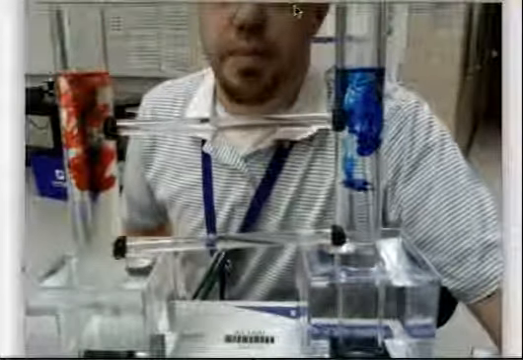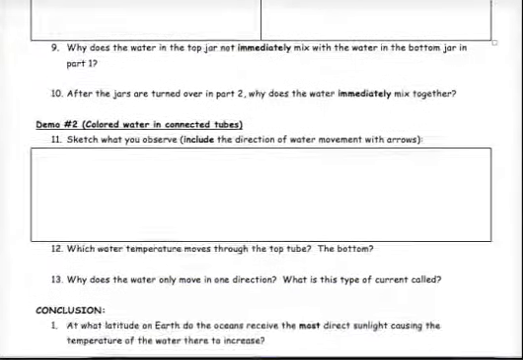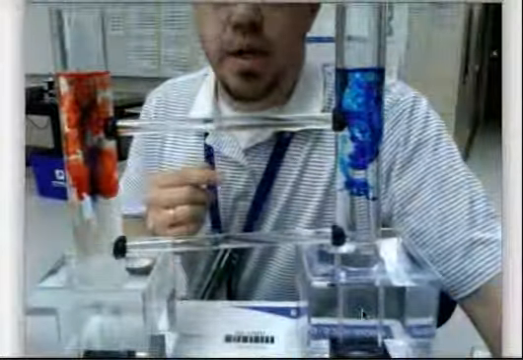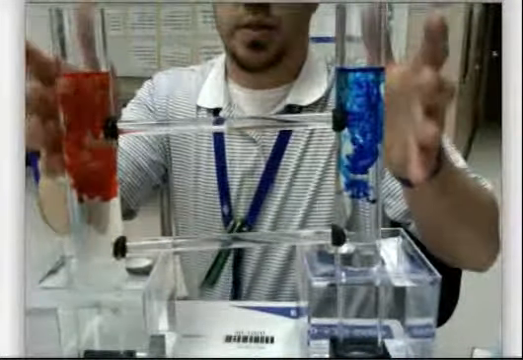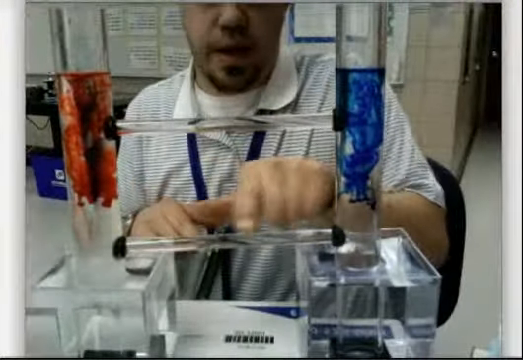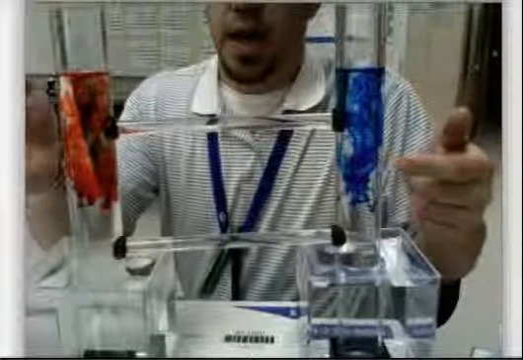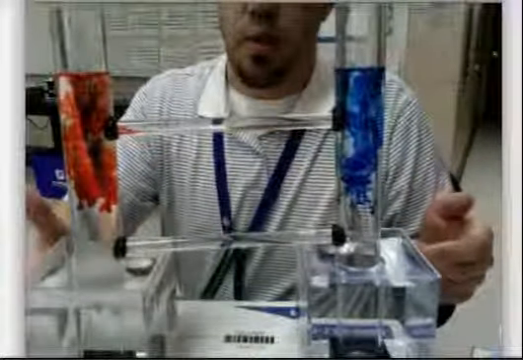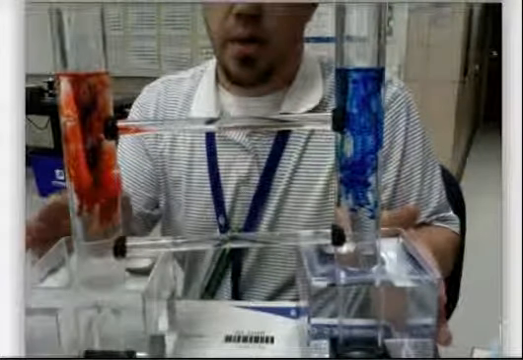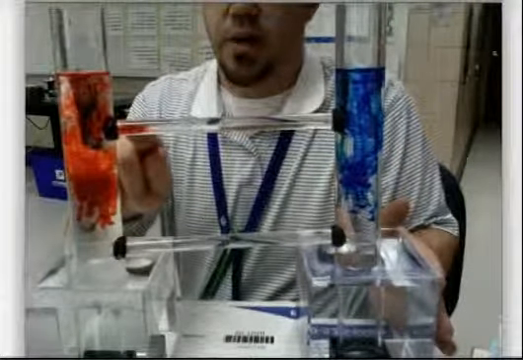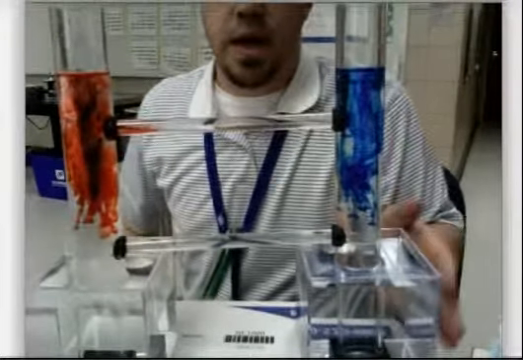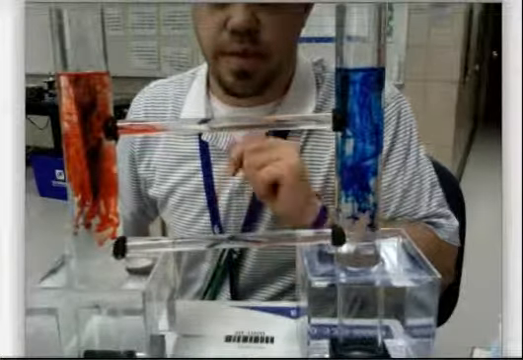Alright, this is the second part of the demo. Down at the bottom there, it's demo number 2. So you have to sketch what you see here. Let me explain what it is. This whole apparatus right here is all connected. There's tubes here that are connected to the tubes on the end. In this box down here at the bottom, there's hot water. In this box down here at the bottom, there's cold water. And right now, you can see that this red, which is the hot water, is starting to come across this top bar. Watch what happens down here at the bottom in a second.